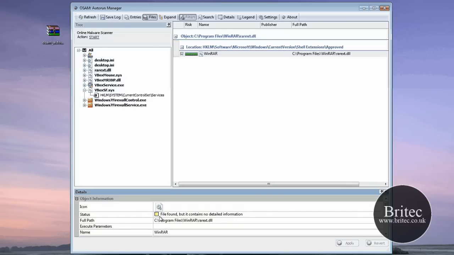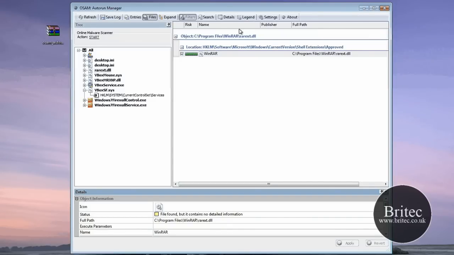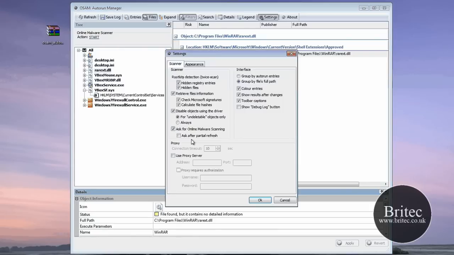And it also gives you the status of it, which is done by colours, which is very useful, unless you're colourblind. But anyway, this gives you the actual colour sequences here: file trusted by Microsoft Systems, default value, and also file found but contains no detailed information. That's what that yellow one is for there, blue. And as you can see, you can go through hidden registry, rootkit activity, hidden file, rootkit activity, and so on. But there's no red files there. So when you're sifting through these, you can see whether they have come up red. And you've got pink and white. So that is very, very useful, as I said, unless you're colourblind. But it is a very useful way of doing things.